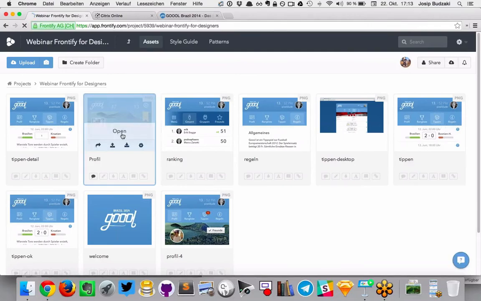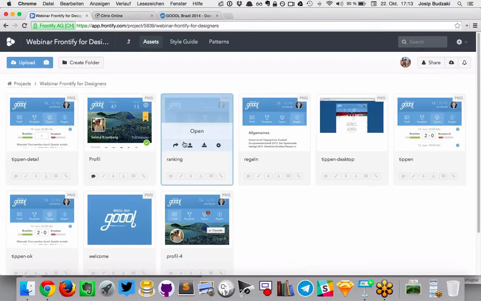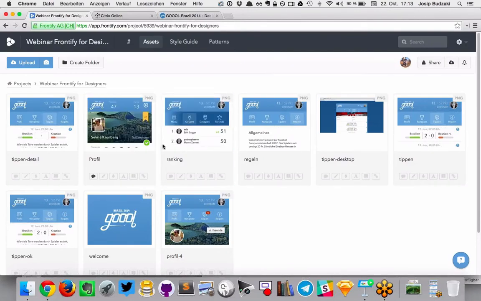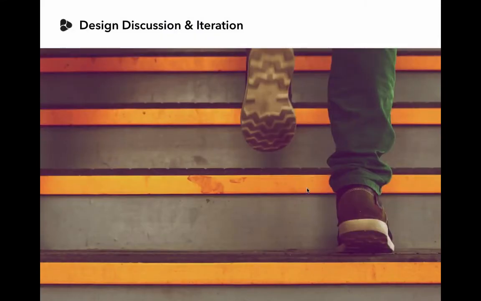Okay, now when the whole screen is finished, you can open it also in the annotations layer and click here on Approve. Then the whole screen is approved. When you go back, then you see here a little green check mark. Okay, this was the first use case.